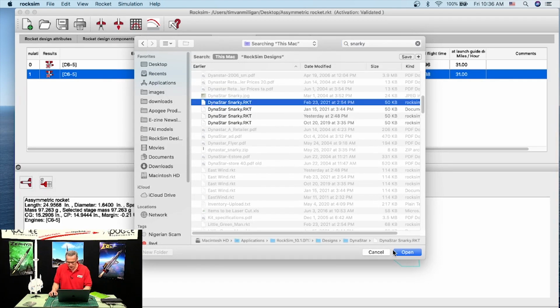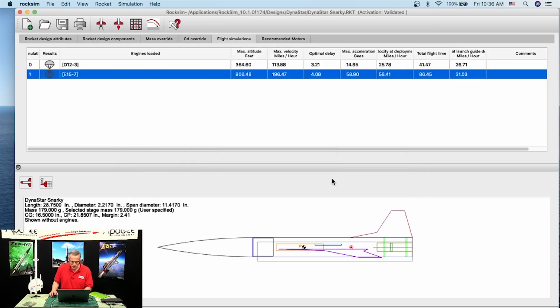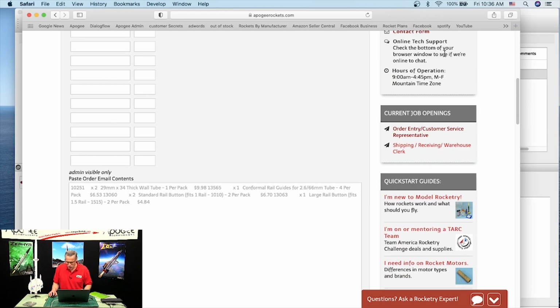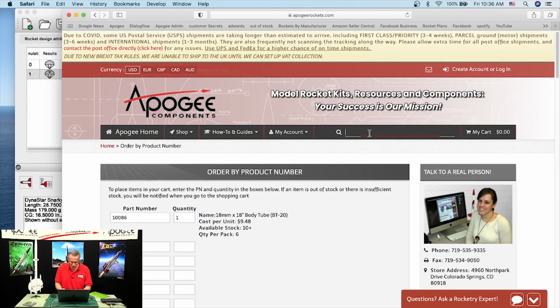Snarky rocket. Save my changes. I'm going to say yes. Okay, so here's the Snarky rocket. Let's go to the website here, and you can see an actual picture for those of you that don't know what the Snarky looks like.